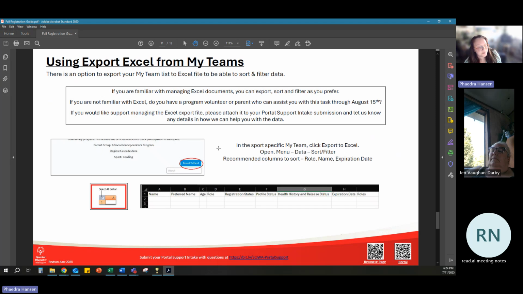When you're in your teams, you can search people, you can sort, you can do all of that, but you can also export your whole team to an Excel sheet. And that can allow you to filter, sort, remove names, add notes, change columns. You basically do whatever you want. It's kind of like your own little sheet to organize. We know that Excel can be kind of intimidating, so you are welcome to download it and do whatever you want with it if you know how to use it.